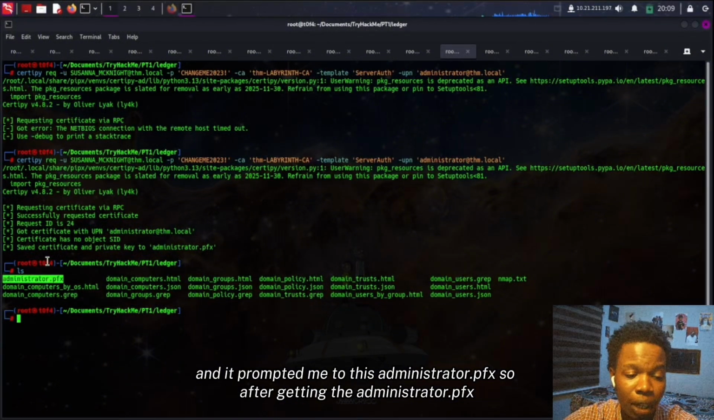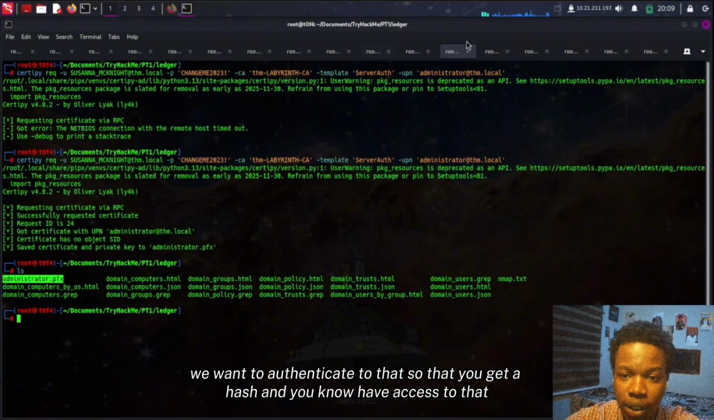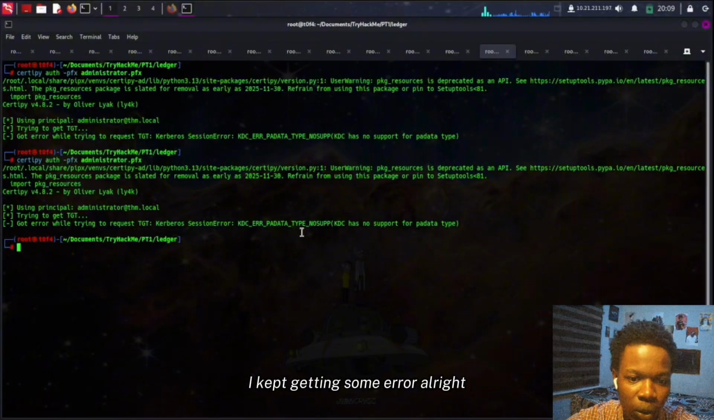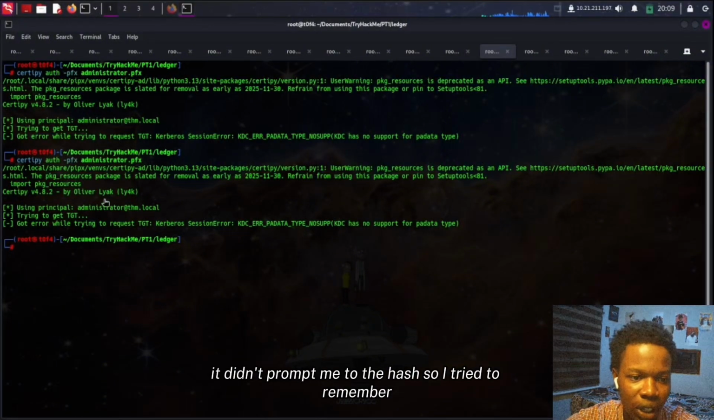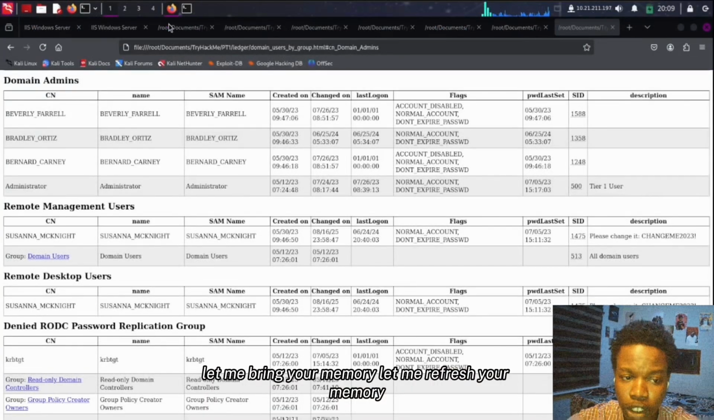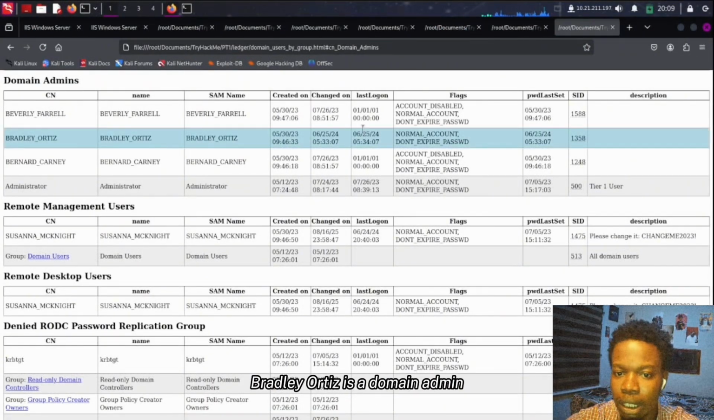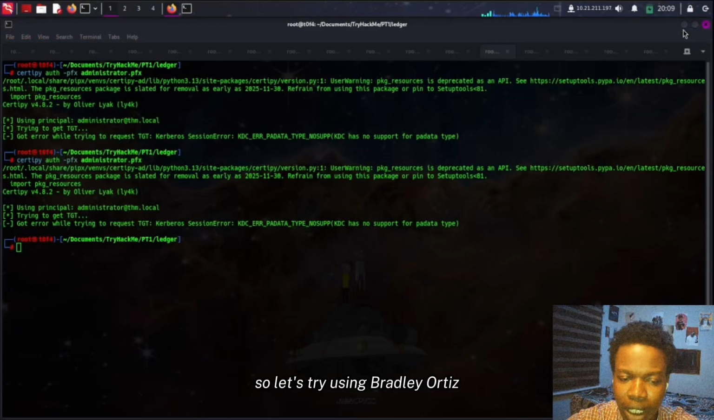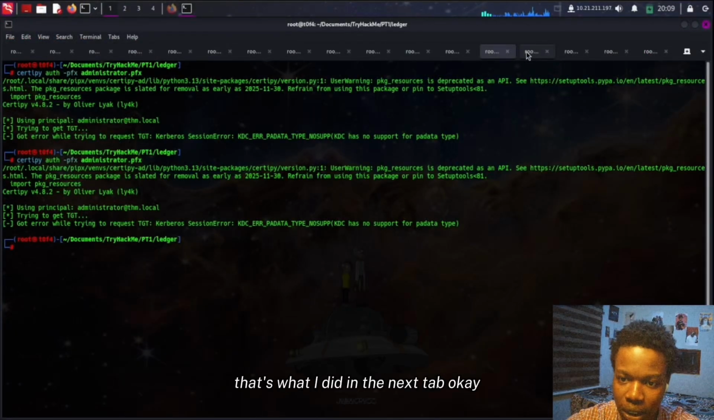After getting the administrator.pfx, we'd want to authenticate with it so that we get a hash and have access. But it didn't give me that hash, I kept getting some error. So I tried to remember, let me refresh your memory: Bradley Otis is a domain admin and his account is active. So let's try using Bradley Otis. That's what I did in the next tab.